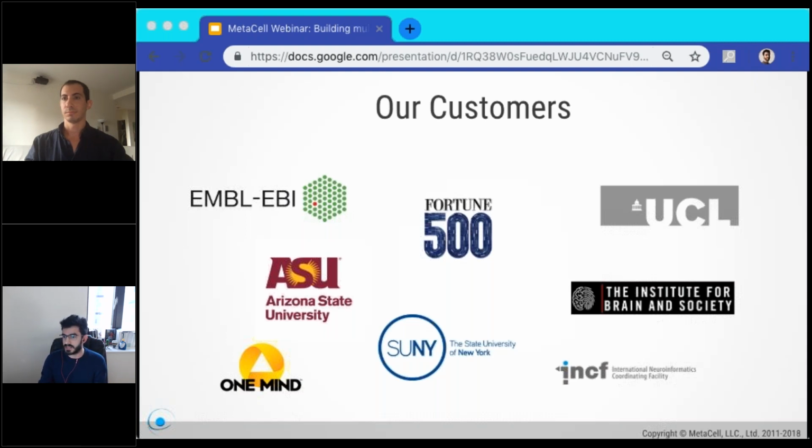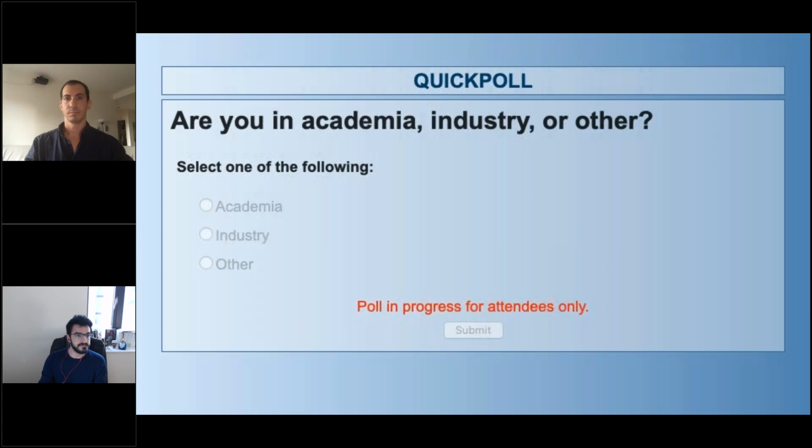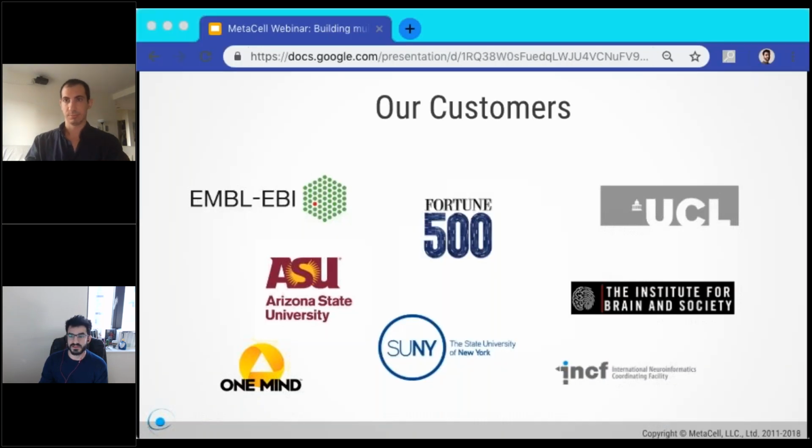So let me try this. So you should have a window that comes up, and I see real-time votes appearing. Almost everyone has voted. Another few seconds. All right, here we go.